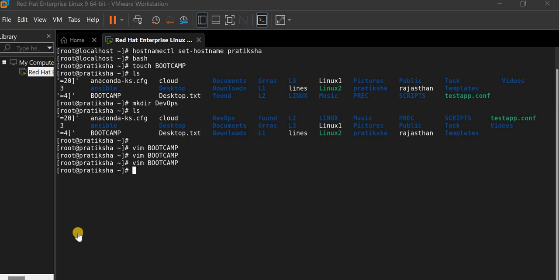And if you want to see the content of any file, there is the cat command. Using the cat command you can see the content of a file. Now we have added content to the bootcamp file, so we can see it using the cat command. Use cat and give your file name, that is bootcamp, and enter. See, you are able to see the content of your file. The cat command is used to print the content of any file on your terminal.